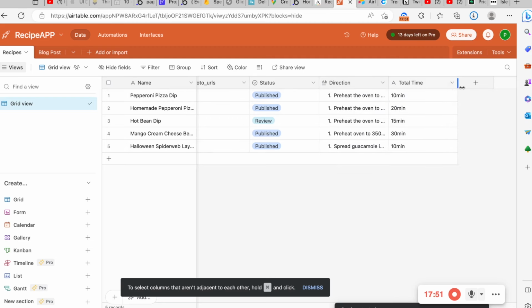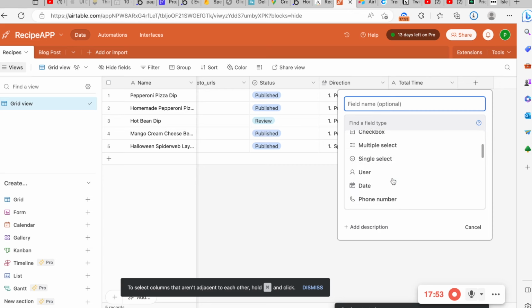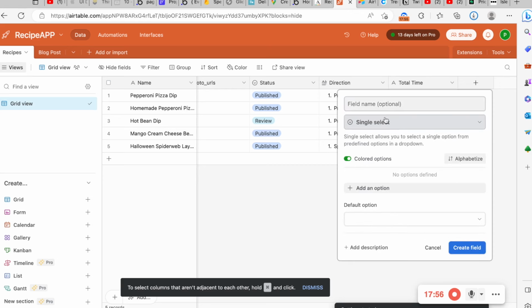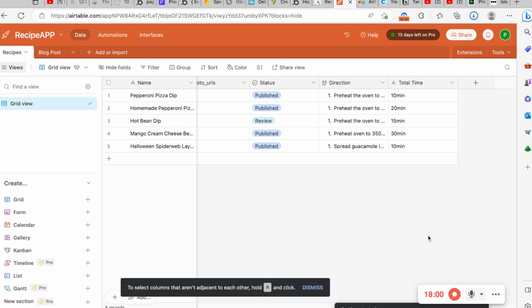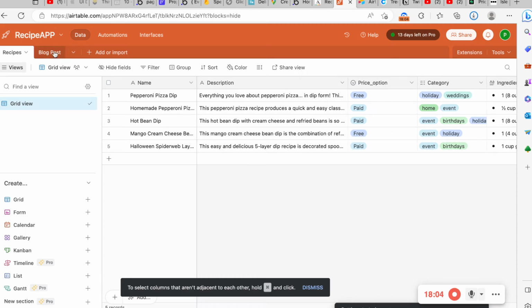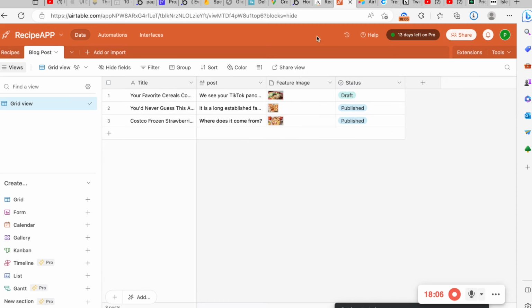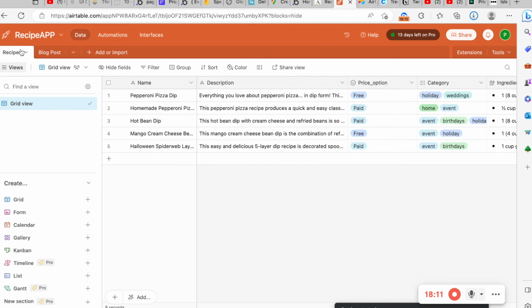And how do you do this? This is select. So to do this, you scroll down and just call it a select, single select, add the name, and then add your select options over here. So that's how you do it. Also, it's the same thing for the blog: title, post, image, draft, and status. Same thing for the blog.